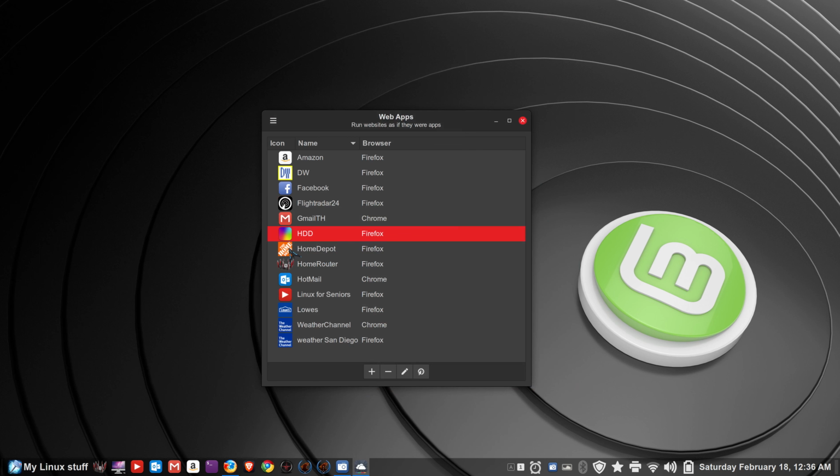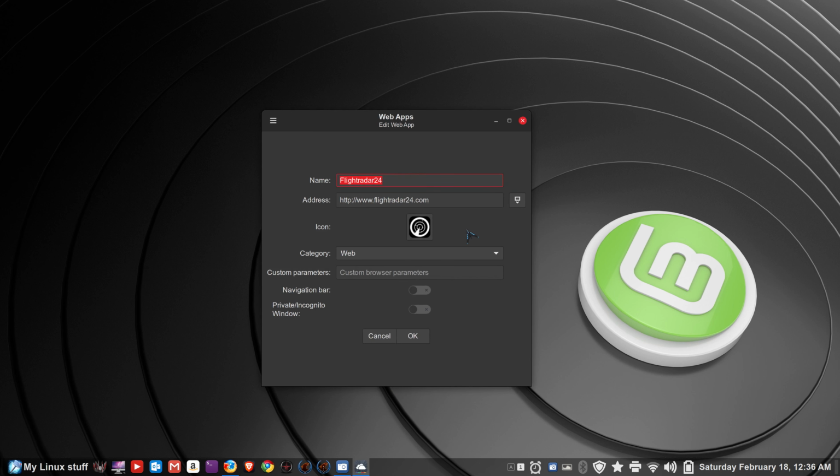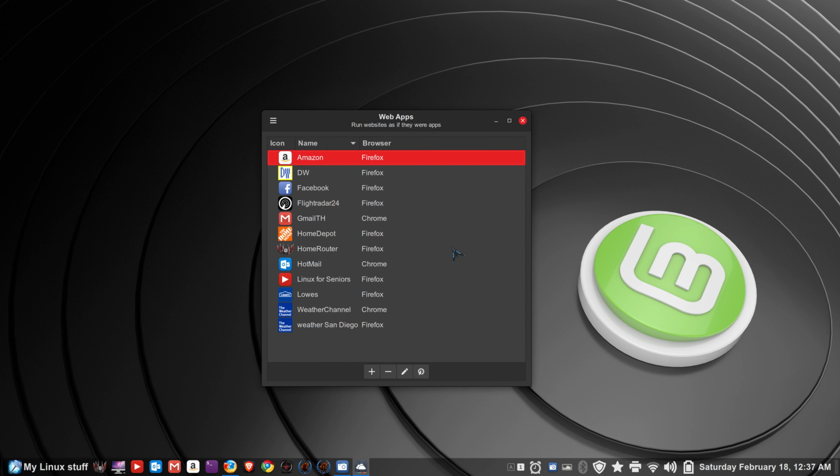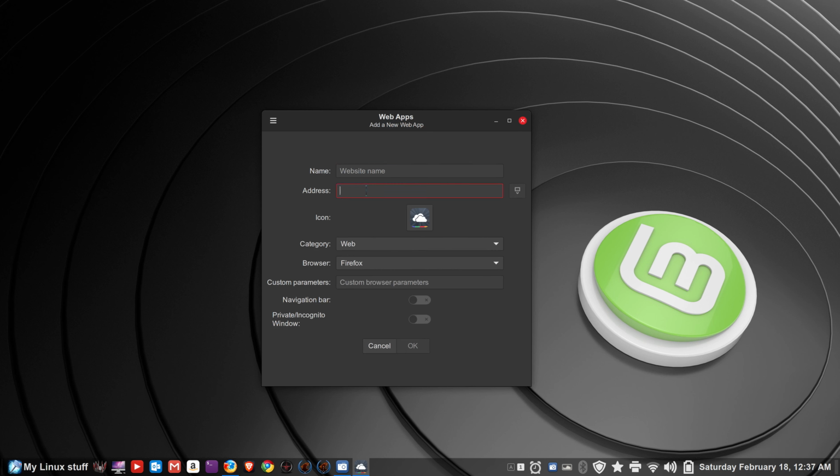Again, the reason I got this icon is because I downloaded that icon. A lot of these will automatically find these icons. Let me delete this and give you an example of Flight Radar. I'm going to create that one from scratch. So let's say you copied this from a web browser. Just pretend. Just humor me, folks. Hit plus. You've got to have a little fun in life sometimes.